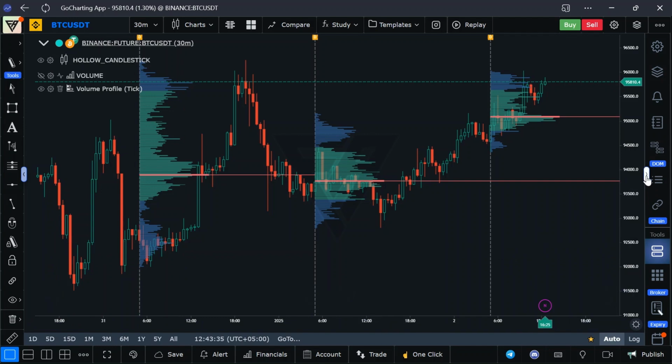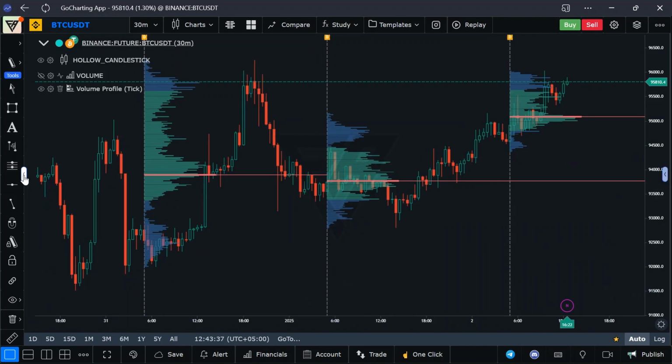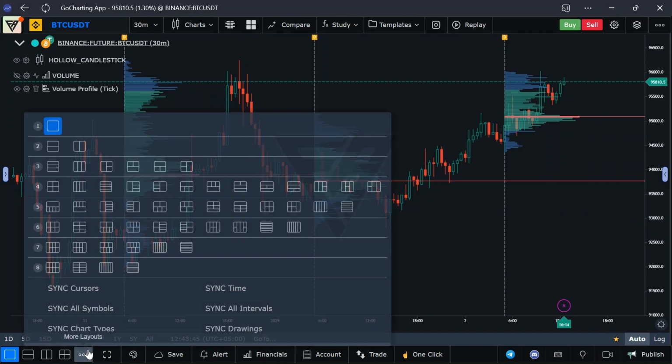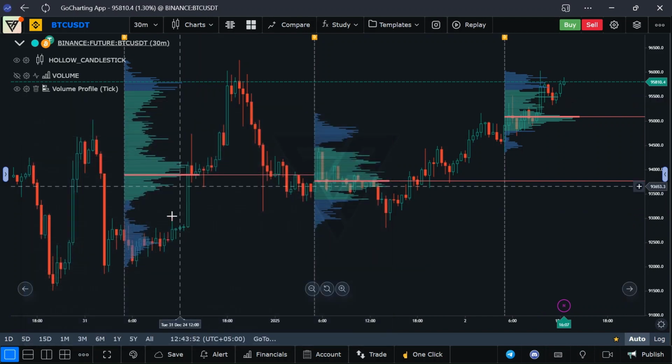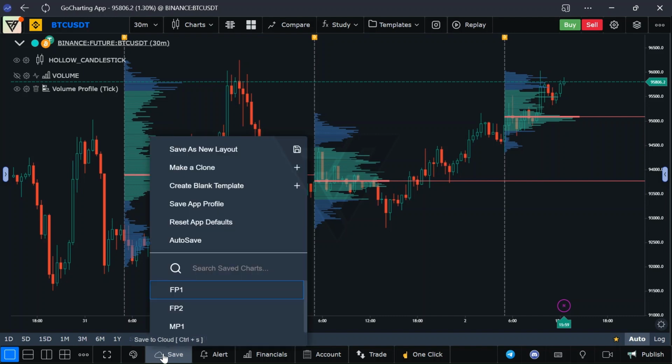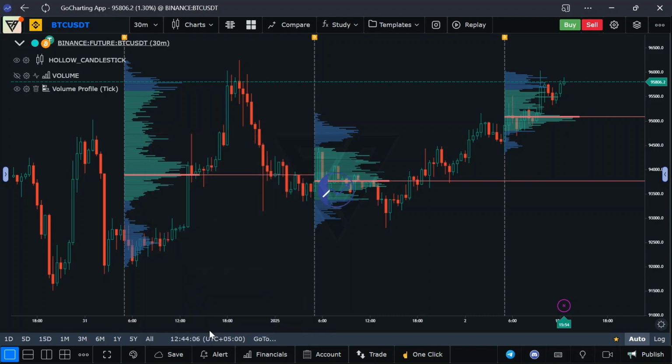Let me just close these left and right menu for better view. In the bottom menu, we have different layouts for multiple charts in different formats. Here you can change chart theme. Finally, we have layout templates. Here you can save and share your layouts. These are my layouts for volume profile, market profile, and footprint charts. All these layout links will be in video description.